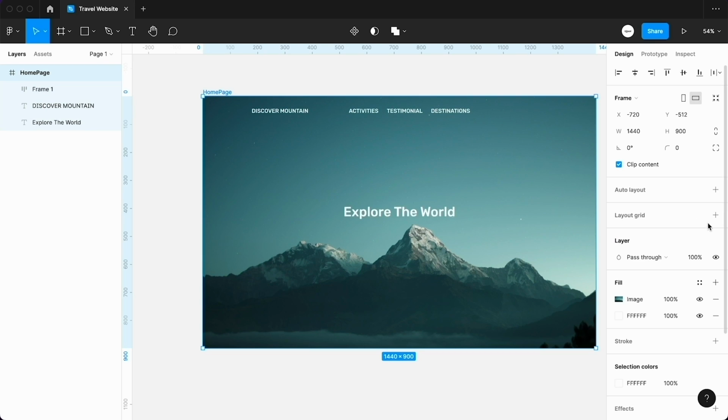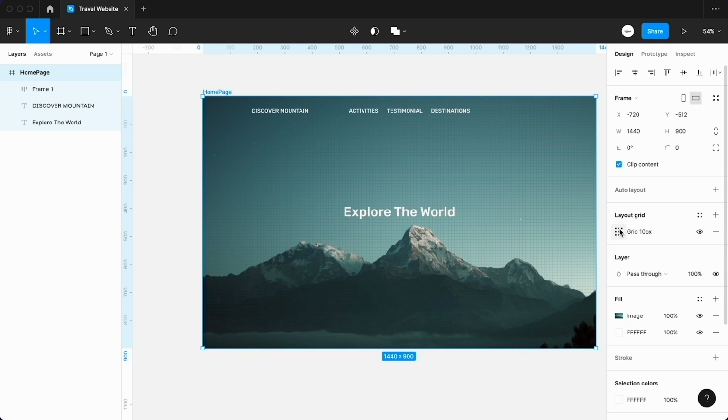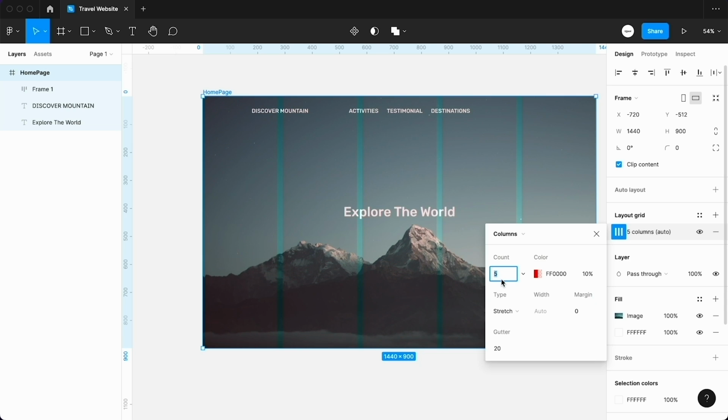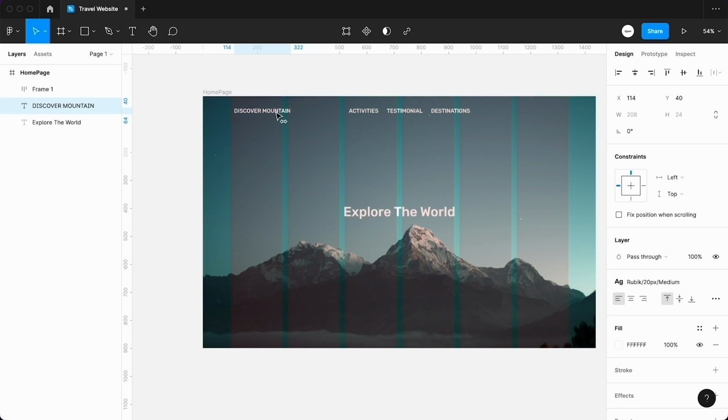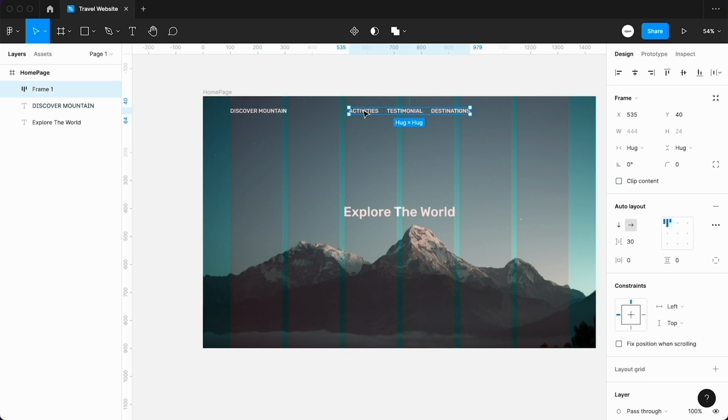For that, I will select the frame and click here to create the layout grid and change it from grid to column of count 6 and margin 100, and arrange this text with respect to the grid.